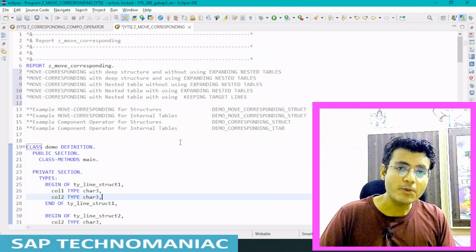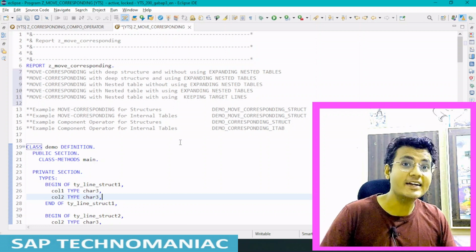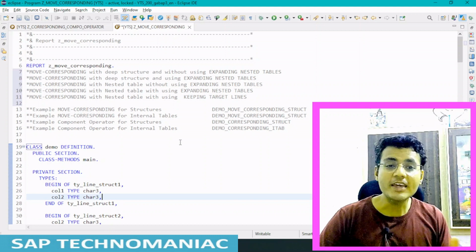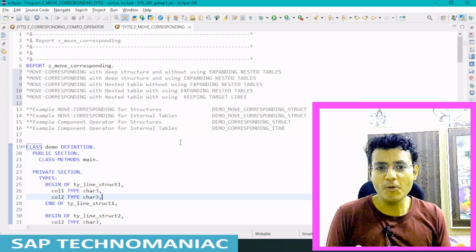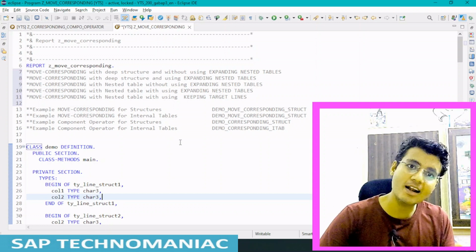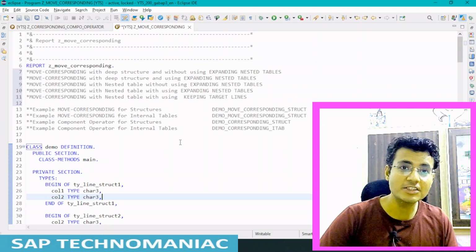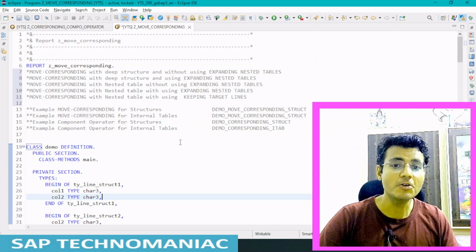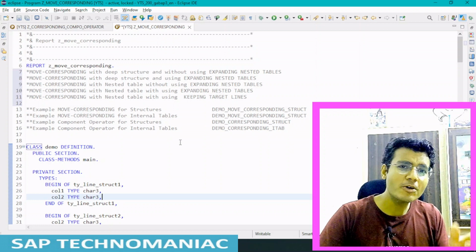So, move corresponding with the deep structure, how it will work, move corresponding with the nested table, and how we can use the expanding nested table statement, or how we can utilize the keeping target lines statement in the existing move corresponding statement. In my next video, we will discuss the new corresponding component operator.